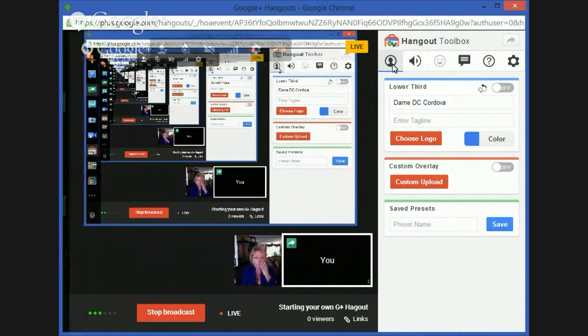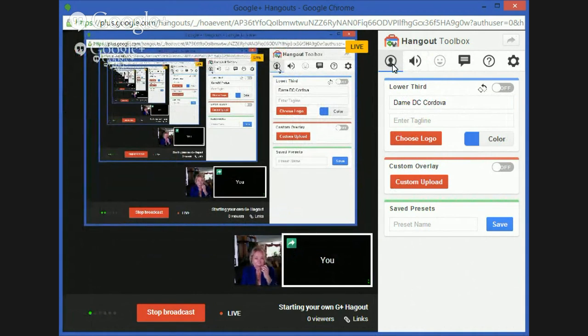When you click on this one, it looks like a circle with a person in it. This one over here, it says you can add a logo. Oh, by the way, this here will switch the view. It doesn't show in there, but it does a mirror. It will switch you.